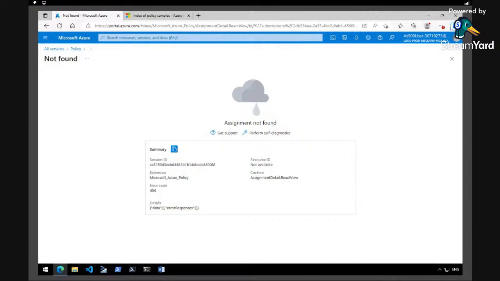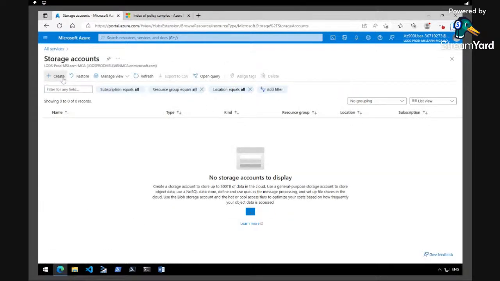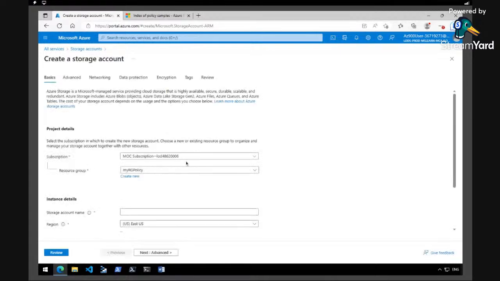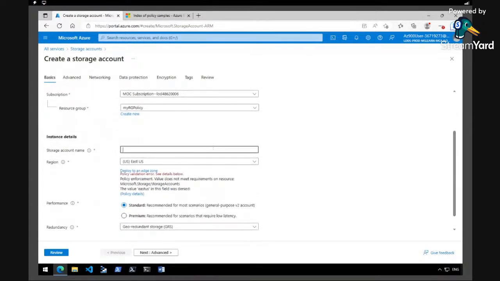So our assignment is not found. It's a sad cloud. As you can see, it's crying. And we have a 404. This policy doesn't exist. It's not found. So what we're going to do is go back to that services. We're going to try creating our storage account again for our East US viewers of our Only Cans fans. Storage account, can fans.